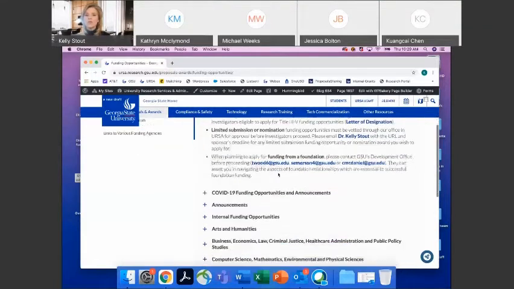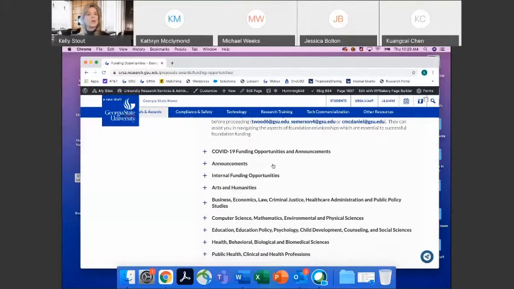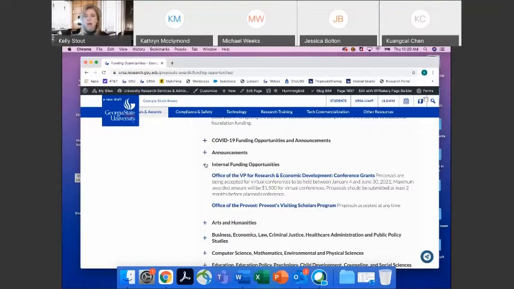So when you scroll down past this introductory information, you'll see some expandable table of contents options. This is to make it very easy for you to find the general area that you are most interested in looking for funding opportunities. Maybe it's funding opportunities that are internal to the university. When you click on that, this provides links to currently open funding opportunities at GSU that are for research.